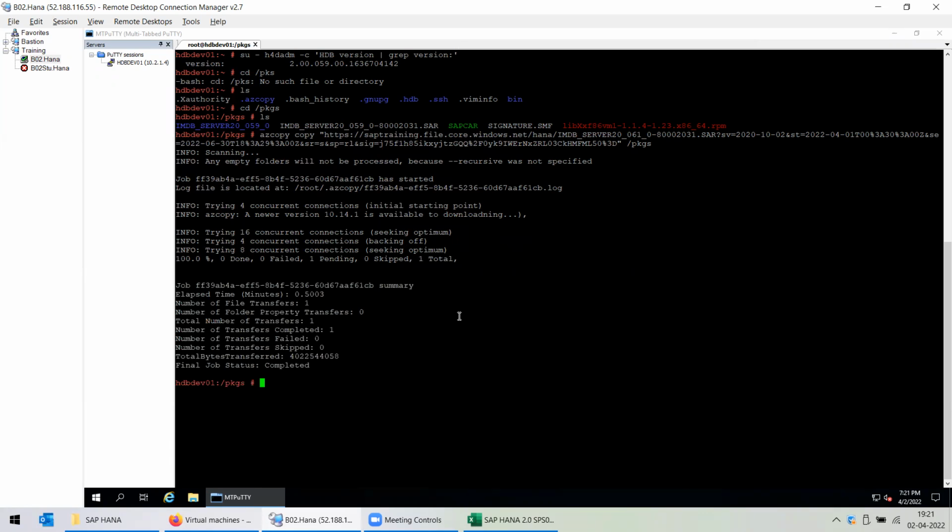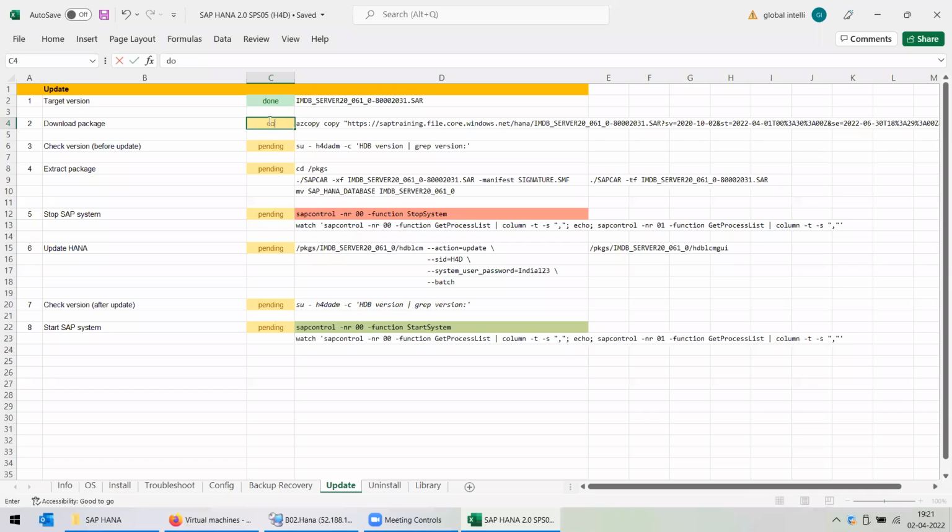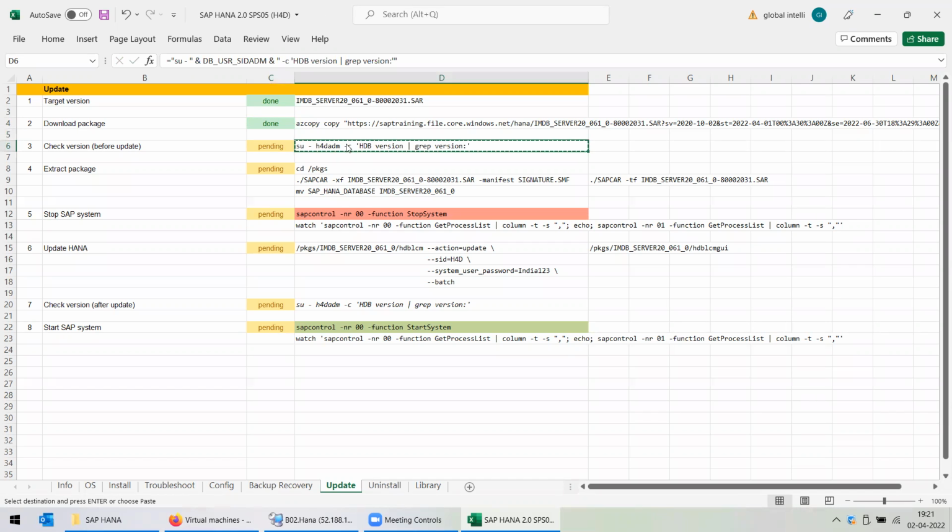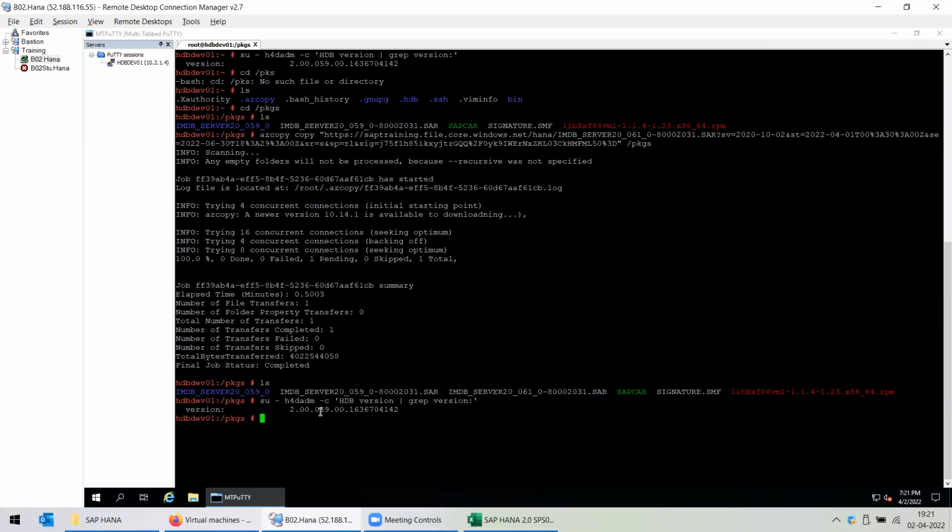Okay, so it is downloaded. Now if you check in our directory, you can see the 61 version also over here, next to our 59. So this is the version to which we will be updating our current database. So the download is completed. Checking of the version, which we have already checked, if you want, you can check it again. The current version is 59.